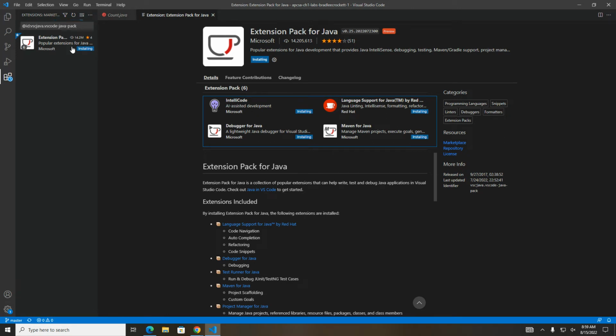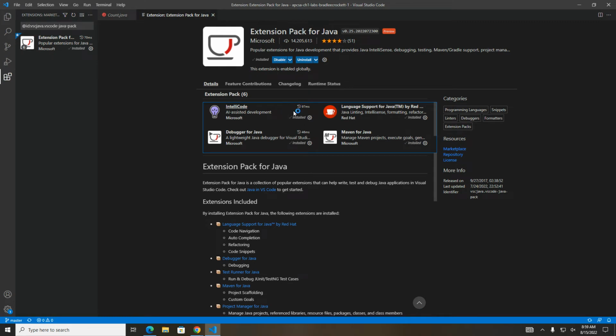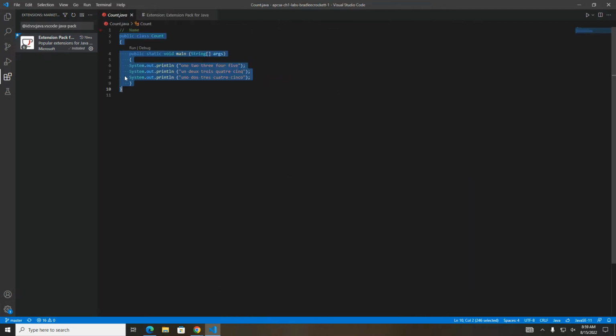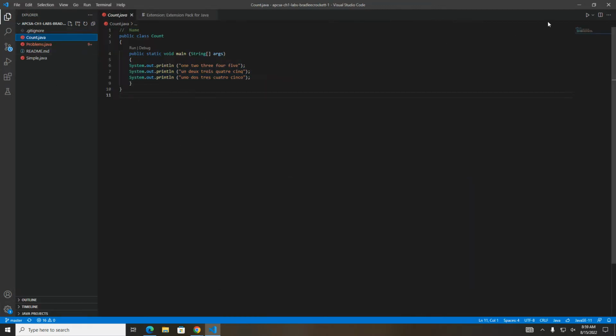You'll see it thinking here, and you'll probably see some progress bars along the bottom. It's going to install this extension pack, which includes a bunch of different stuff that's useful when we're programming in Java. We'll just click Don't Show Again on that. Okay. Now, in Count.java, once I've installed the extension pack, I should be able to see this little play button here.